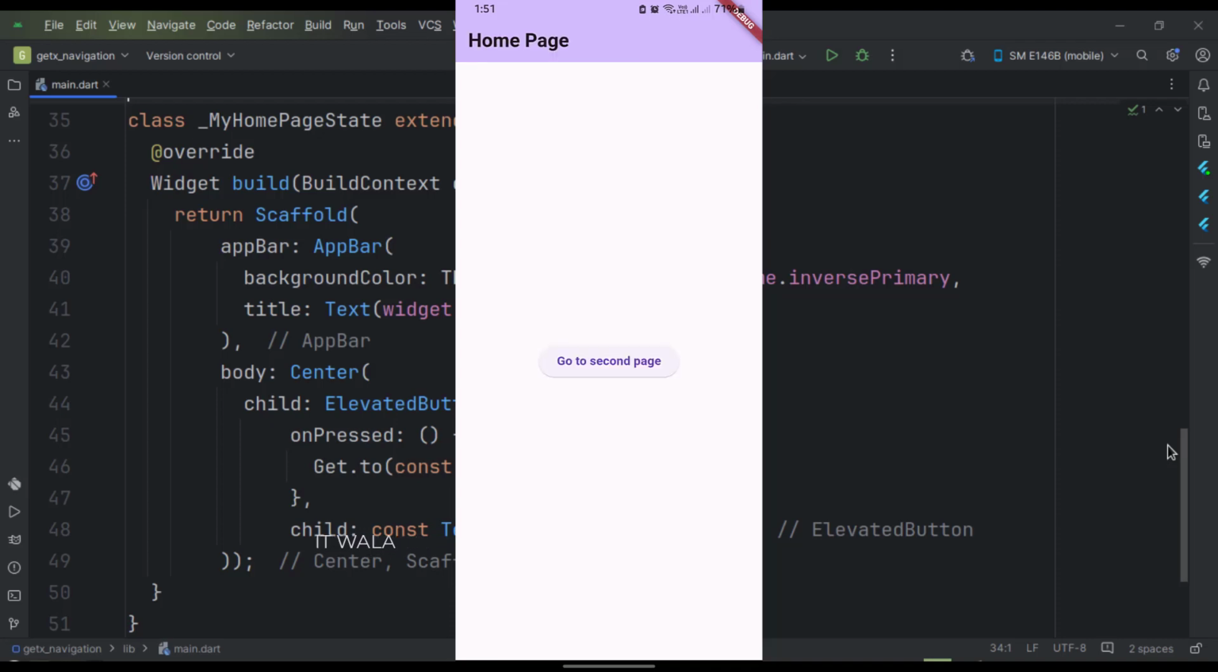As you can see, when I click the button on the main page, we navigate to the second page. So that's it. That's how you can use the GetX package for navigation in Flutter Android.